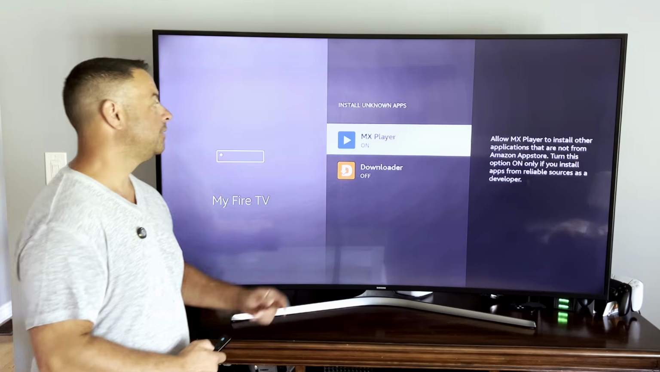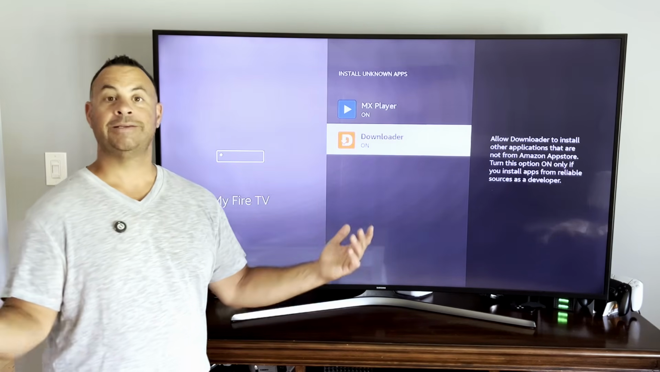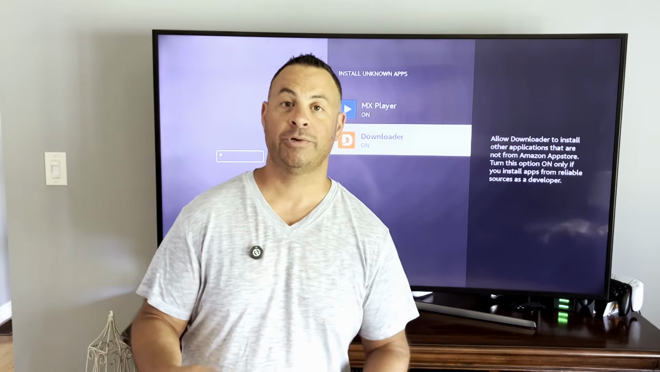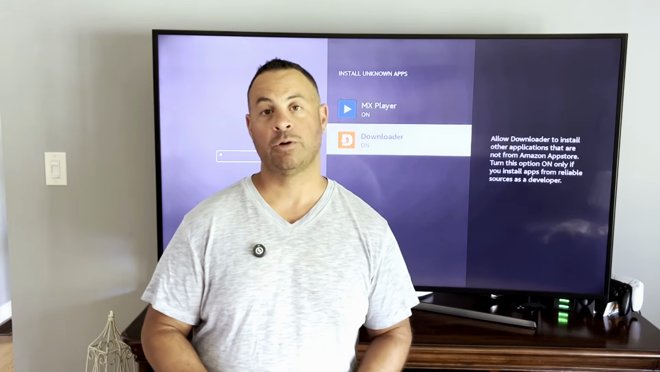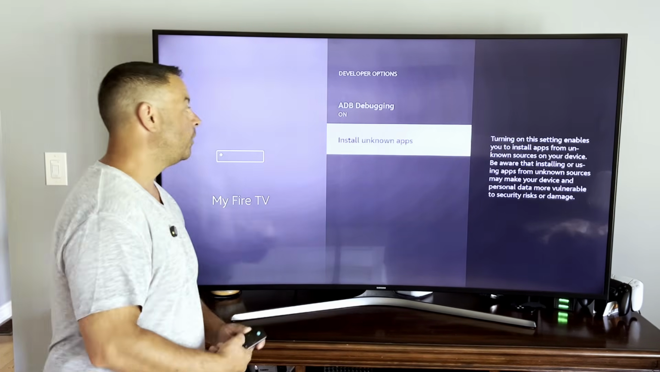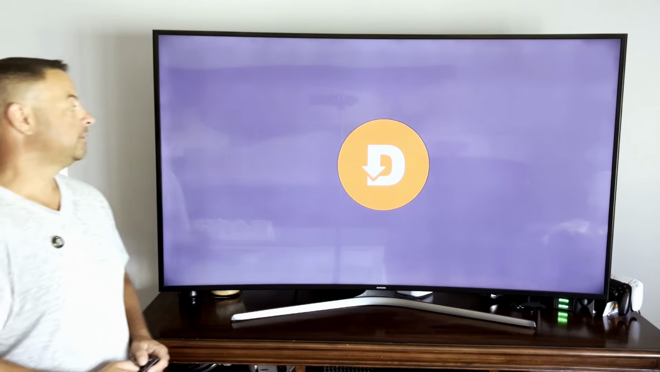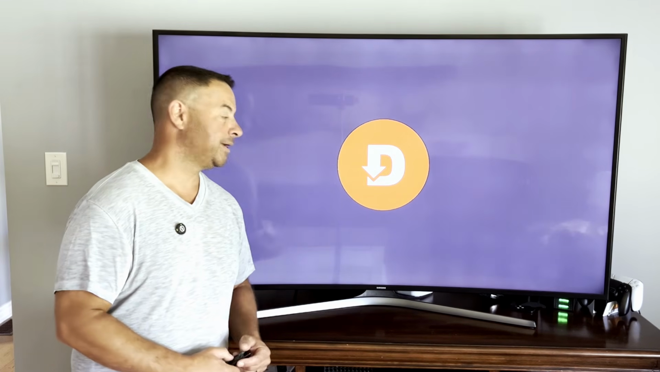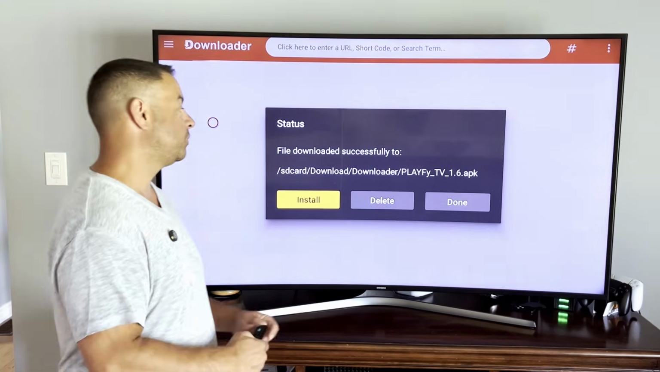Install unknown apps. Highlight Downloader. On. Done. Now Downloader is enabled to sideload applications. We back out one, back out again. Opens back up Downloader and we'll continue the installation process.